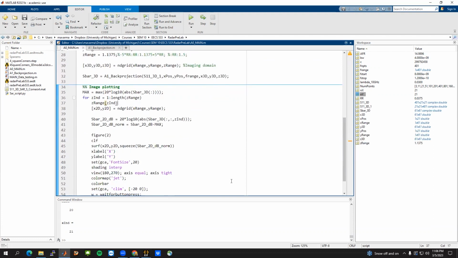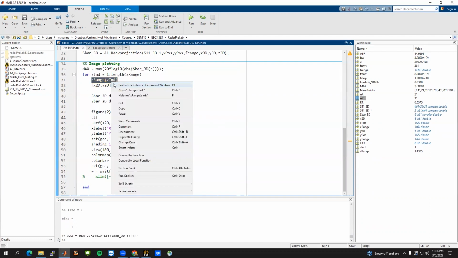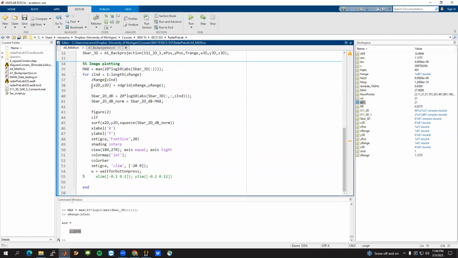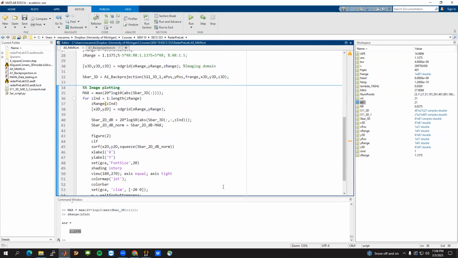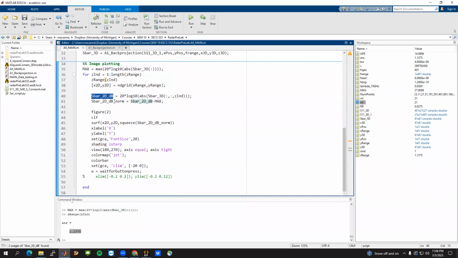Okay, so now we'll plot it. I'm just plotting it at that range, so Z in this one. I'm finding the maximum in the whole image and then normalizing to that maximum. I'm plotting it at this range, which is where we made the image. I create a 2D mesh grid of the 2D image, and then I find the magnitude in dB and plot that. So let's look at what that looks like.